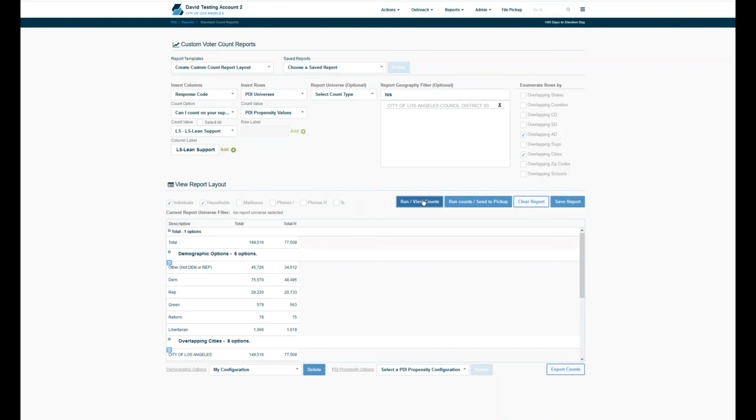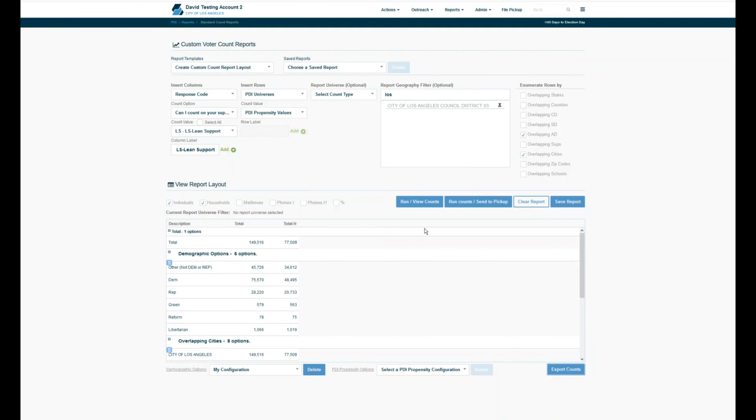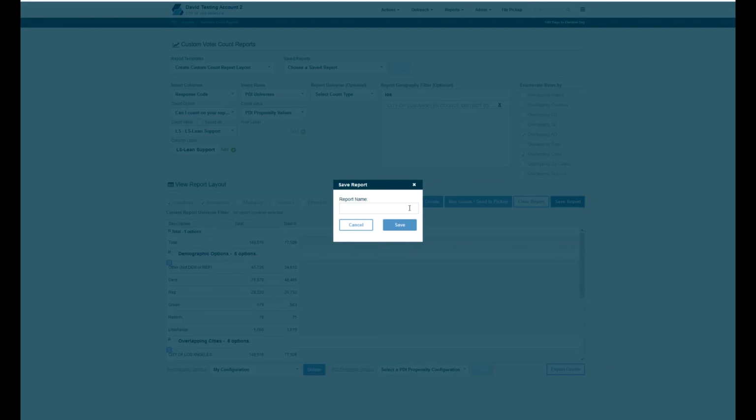If you did click the Run View Counts button, you will have the option to export your file. Click the Export Counts button to generate a spreadsheet version of the report. The layout of the report can be saved by clicking on the Save Report button. Use the report name text box to enter in the name of the report layout. This is the way that you'll reference the layout again at a later time, followed by clicking on the Save button.